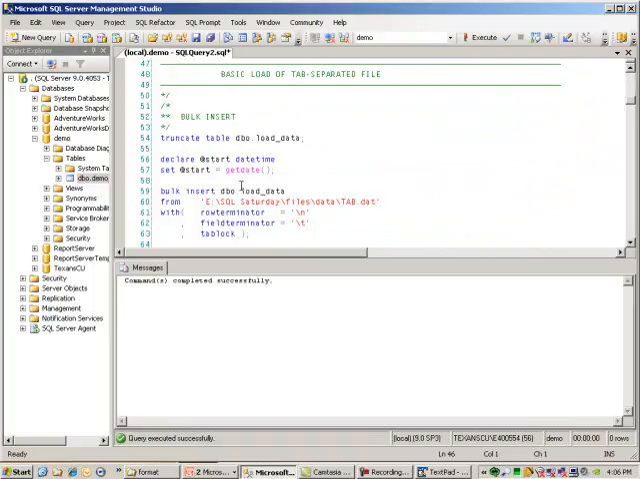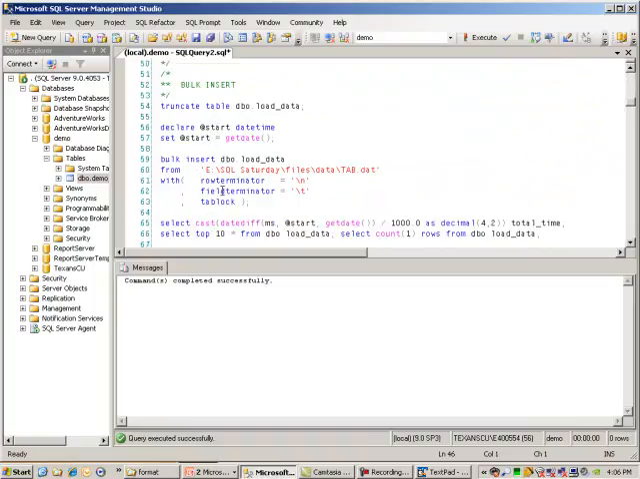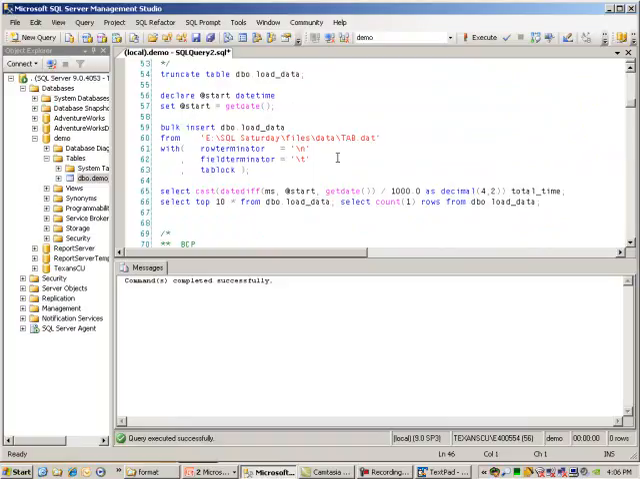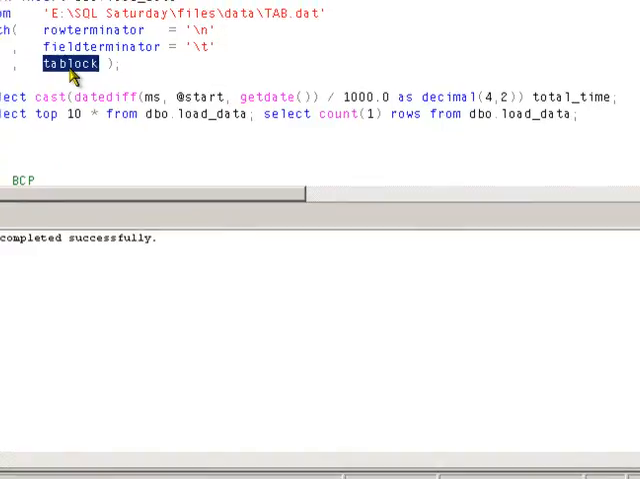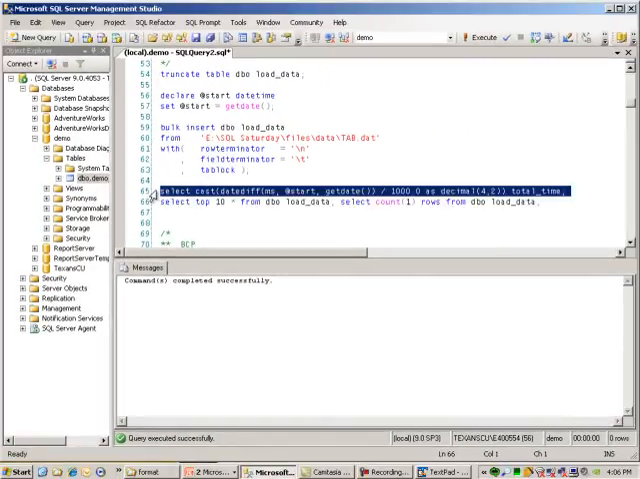And so you've got the load data. We're going to remove whatever's there. We're going to set a marker as to what time we start. We're going to run bulk insert. There's my tab file. Row terminator, field terminator, tab lock. Tab lock gets into some of the optimization you can do. You can set batch size and all these other wonderful things that'll help load it faster.